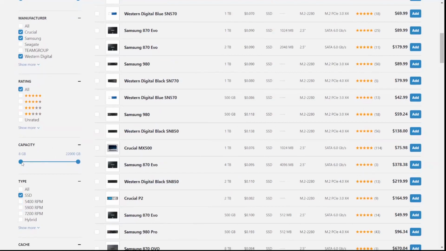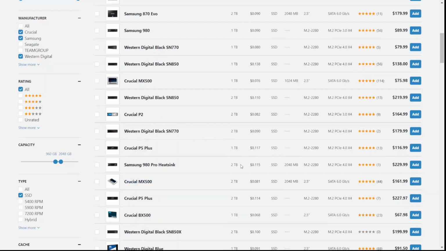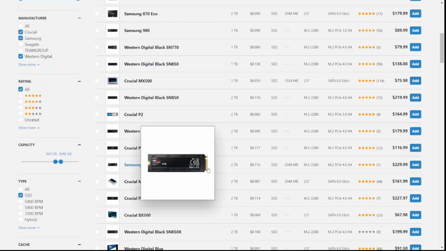And I'm going to move this slider so that it's at least 960 gigabytes to 2000 gigabytes. So I want either a 1 or 2 terabyte SSD. I would suggest, if you're using this, that you move it to approximately those values, as some 1 terabyte SSDs list themselves as 960, some list as 1024, and some list as exactly 1 terabyte. So it's best just to put it as 960, and then if you want to put it at like 2048, 2100, so that you get in that range.